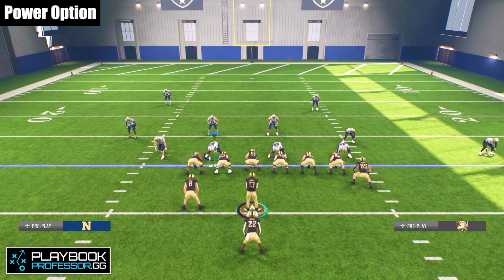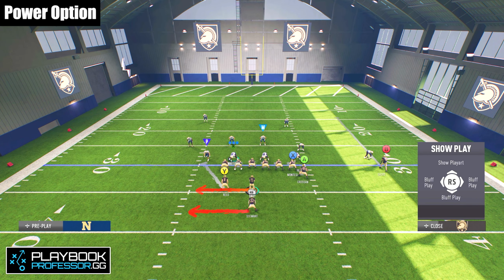So far, so good. But if you want to make this play even better, then most of the time, I recommend flipping the play with your right stick. And so in this case, I'm just going to flick my right stick to the right. And this time, we've got a ton of extra blockers on the side of the option.